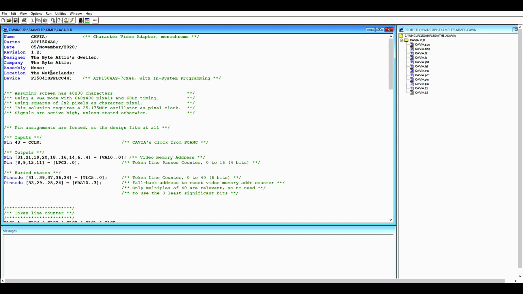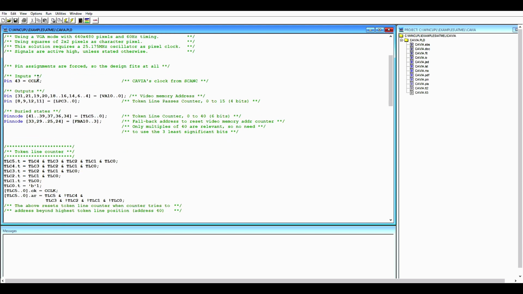So here are the changes. I'm using a different device. Now it's a 1504, in a PLCC 44 pins package, so it's a significantly smaller device. The sole input is the CAVIA clock that is produced by SCANC, and then the outputs are now only 2.